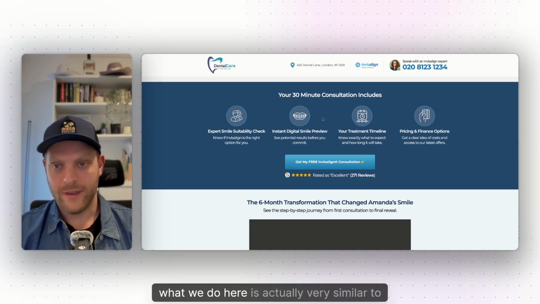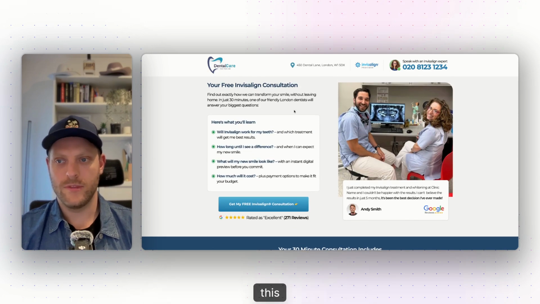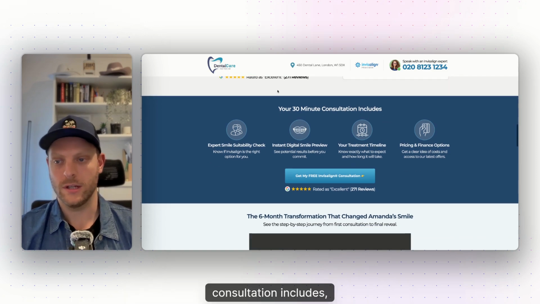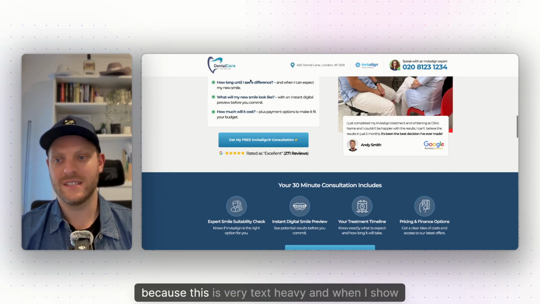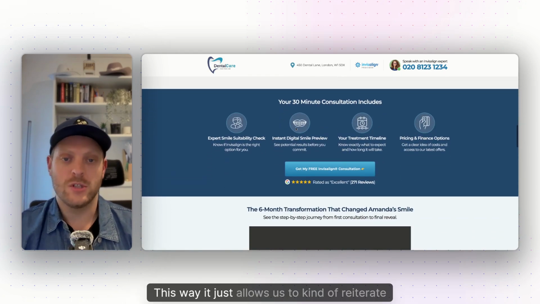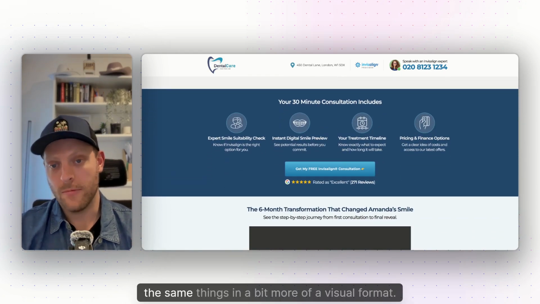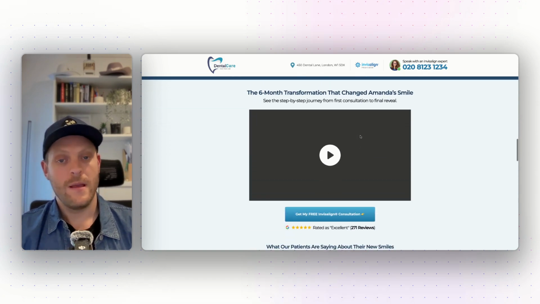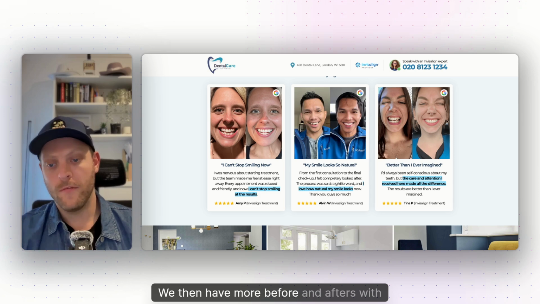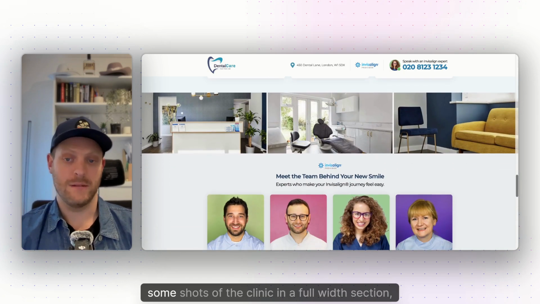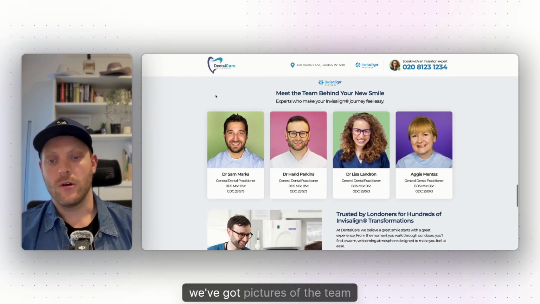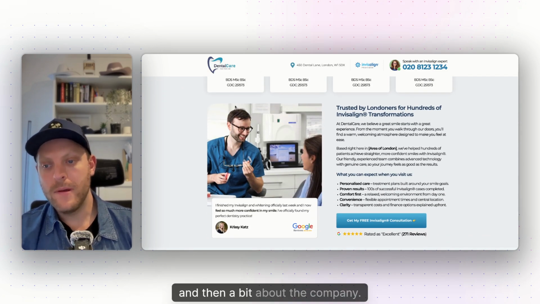And what we do here is actually very similar to this section here, where we're just listing out what the consultation includes, but in a more visual way, because this is very text heavy. And when I show you on mobile, you'll see what I mean. This way, it just allows us to reiterate the same things in a bit more of a visual format. Then as we come down the page, we've got a testimonial video. We then have more before and afters with testimonials, some shots of the clinic in the full width section. We've got pictures of the team and then a bit about the company.